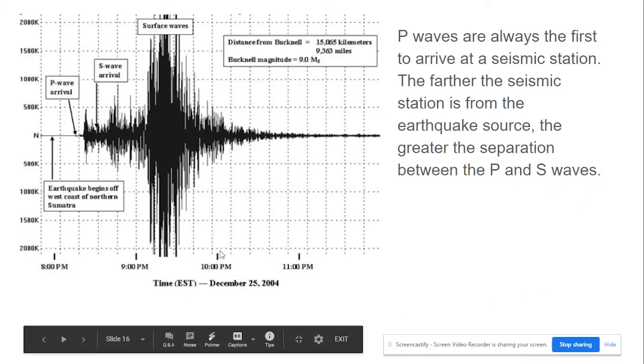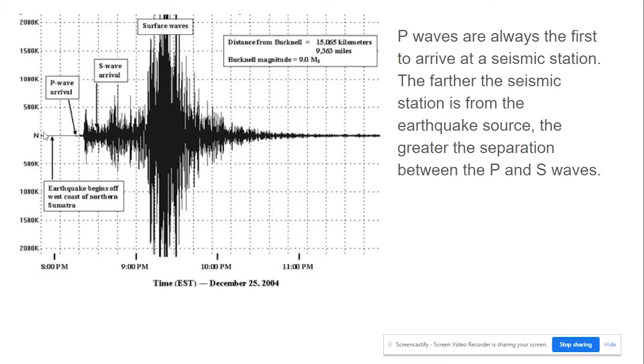So here is an example of a seismograph. At some point, there was an earthquake that happened off the west coast of northern Sumatra. It took a while for the waves to reach the seismic station. And the first waves that get there are the P waves. So that's when this first shaking starts. Then there was a little bit of a lag before the S waves started. S waves start here. So this lag between the P and the S waves can be seen in the seismograph.